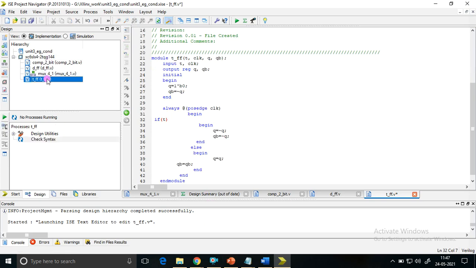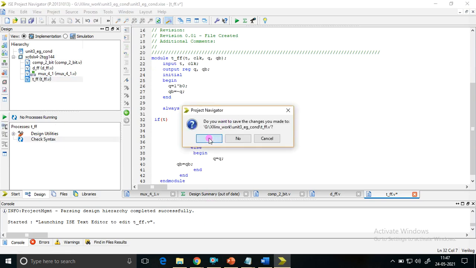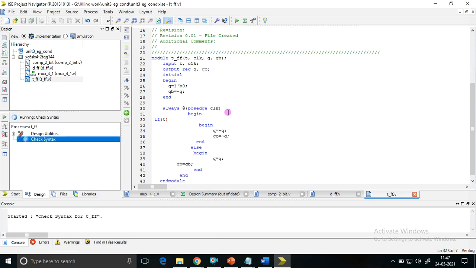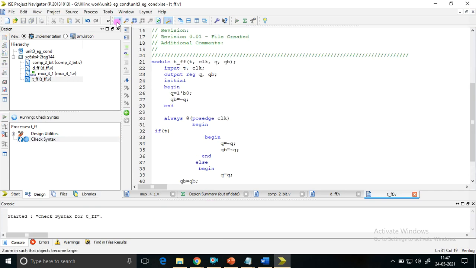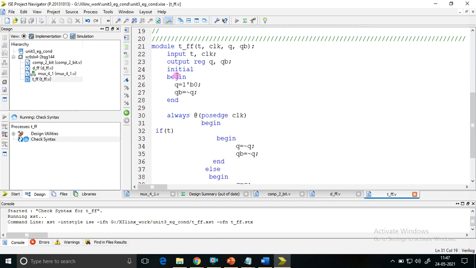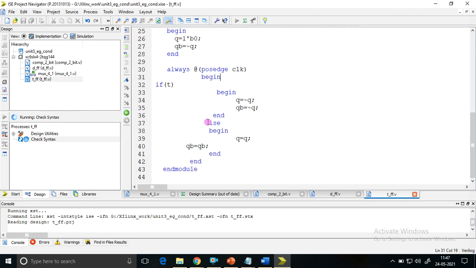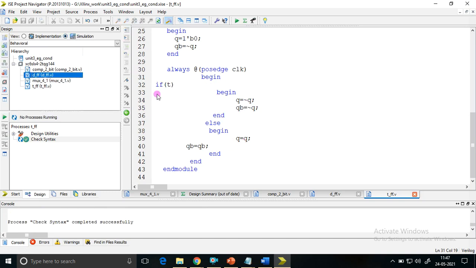Let me highlight t underscore ff and check the syntax. Save and check syntax. While it's checking the syntax, I'll zoom in for you. Here you can see in initial, you can even mention that QB is the inverted version of Q, where Q is 0. That is also possible. If T is equal to 1, Q should be toggled, and QB should be toggled in the opposite way of Q. Else, it should maintain the previous state.